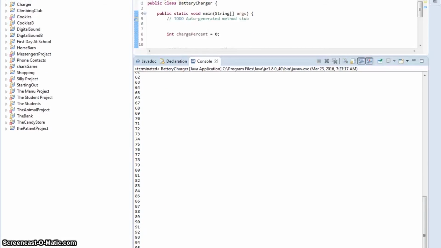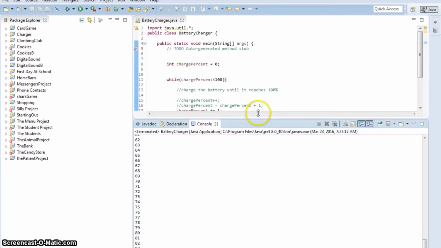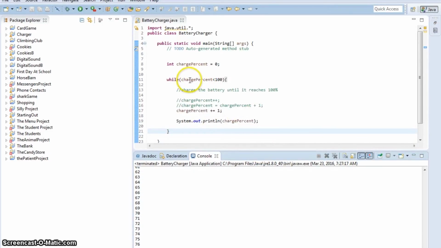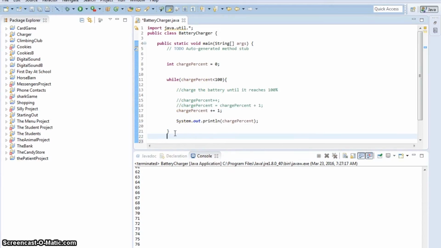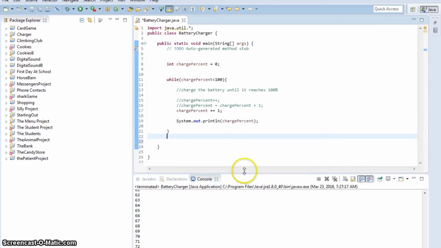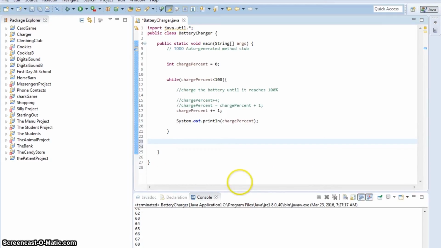100 is not less than 100. Remember our Boolean expression? 100 is less than 100? Nope, that's not true. So the while loop stops and the code continues. In fact, what we could do at the end of the while loop is do another System.out.print: the battery is charged. Okay? Again, very quickly we'll run that.